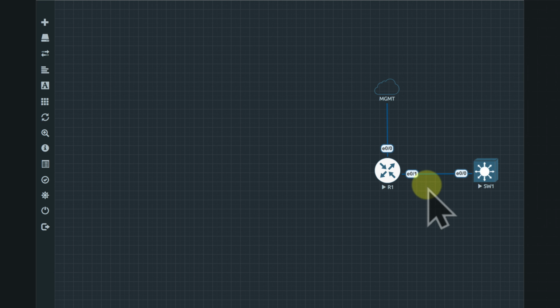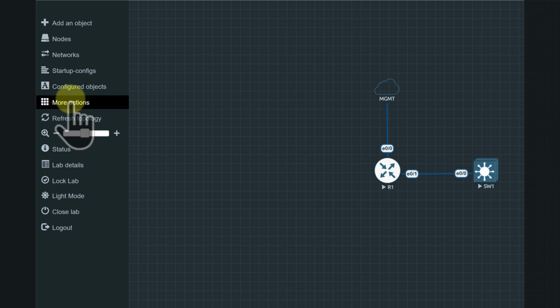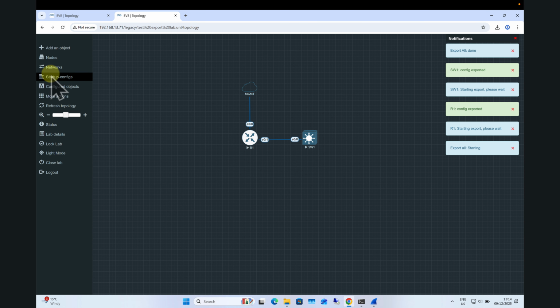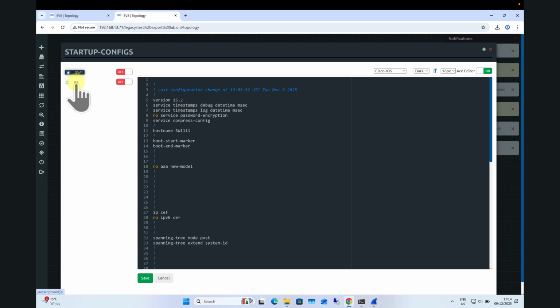So in this case, if you wipe your router 1 or switch 1, you will just have a blank router without possibility to restore it. But if we say more actions, export all configs, now we see that configs are exported and we can see them back here.